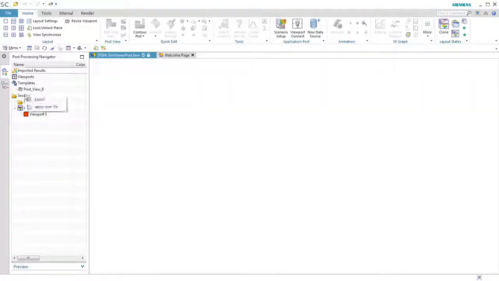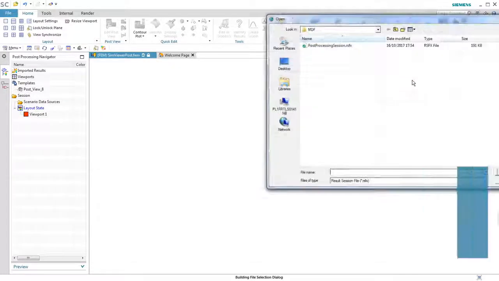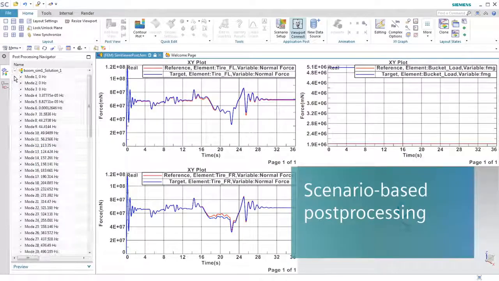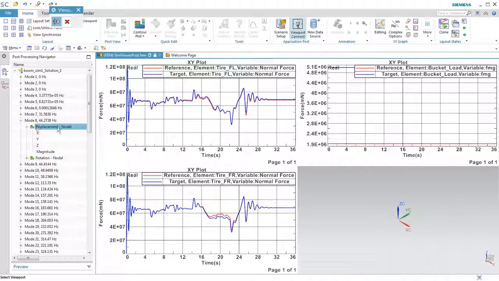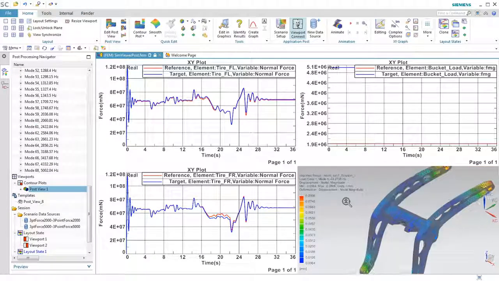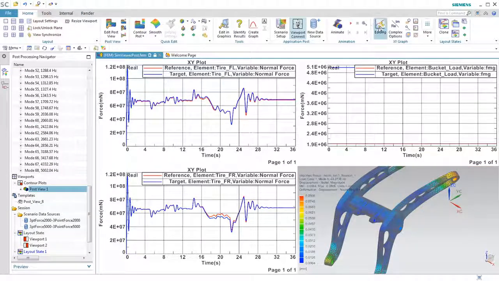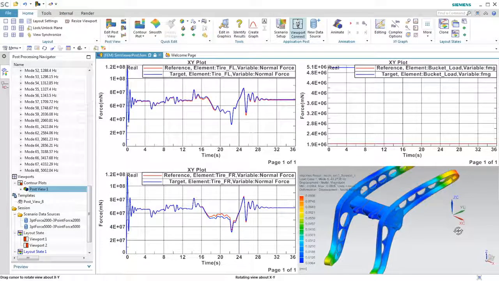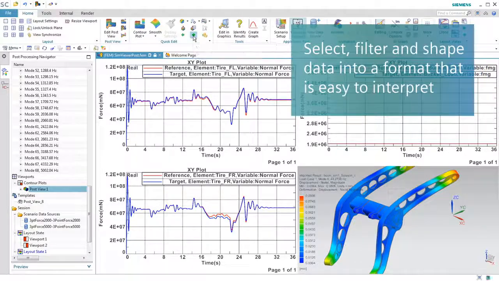A new lightweight results viewing application includes new scenario-based post-processing to visualize the graph data from several types of data sources in multiple synchronized viewports. In this case, we can use pre-configured post-processing views, referred to as scenarios, to evaluate data from two different results files. This helps you to visualize results, to select, filter, and shape the data into a format that's easy to interpret.